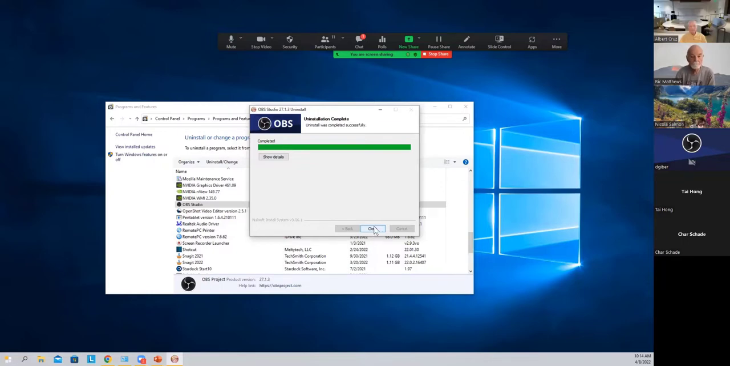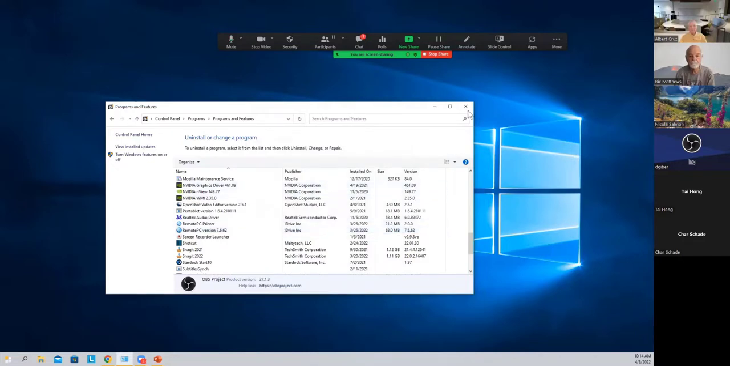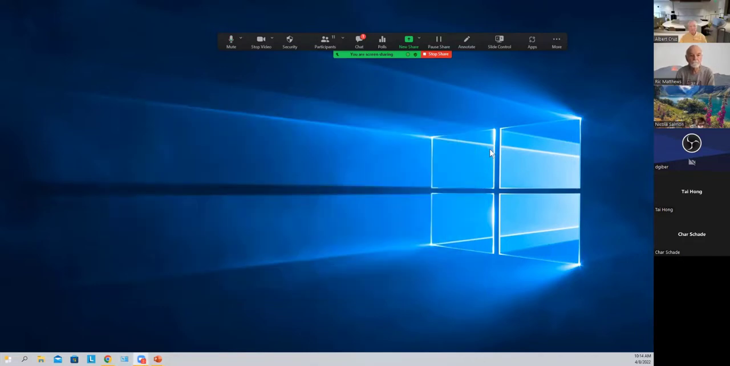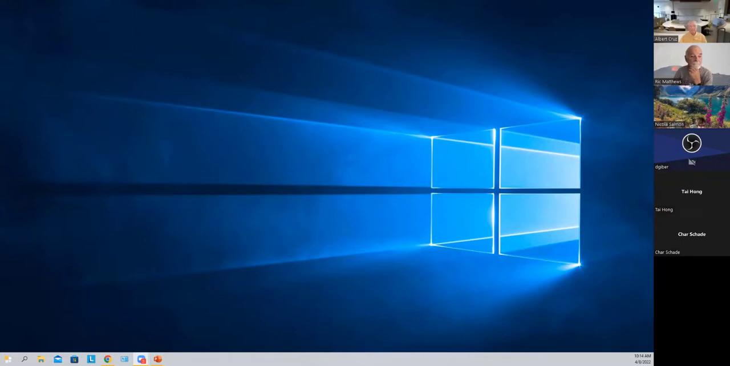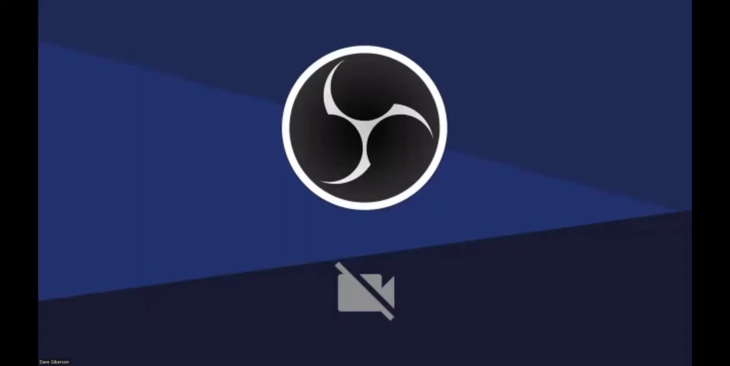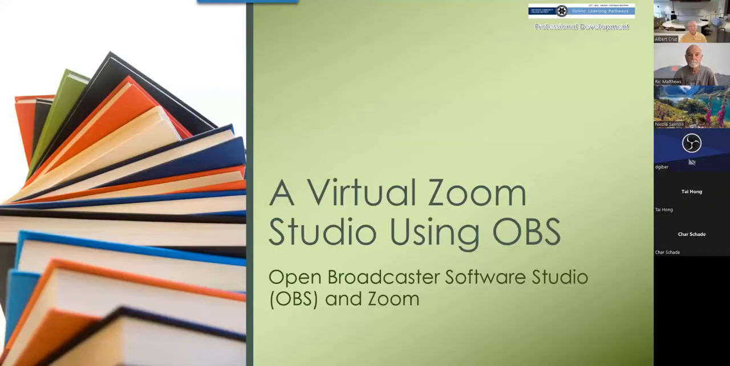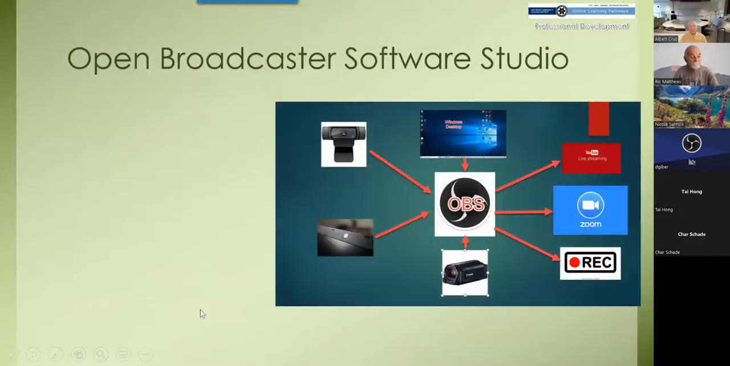Well, that didn't take long to trash all that work. Okay, so no more OBS. Now what am I going to do? Well, I'm going to reinstall it. Let me stop this share and share my PowerPoint slide now in the usual way, without me in front of it. I've just eliminated that capability from OBS, from this computer temporarily. But let me go to the next screen.